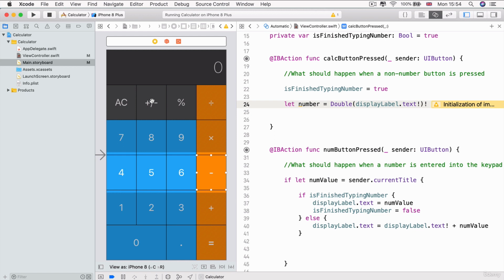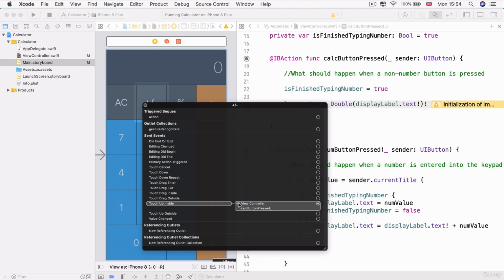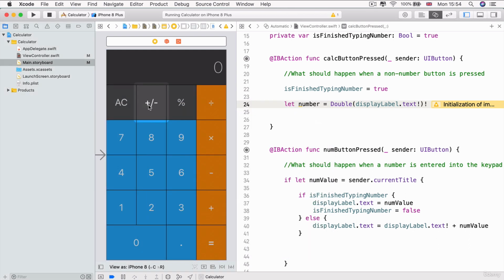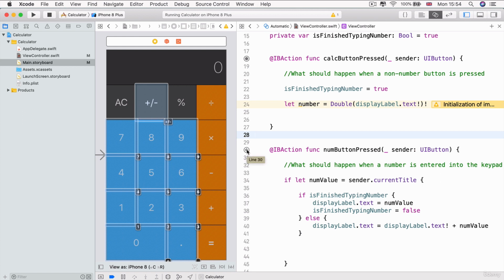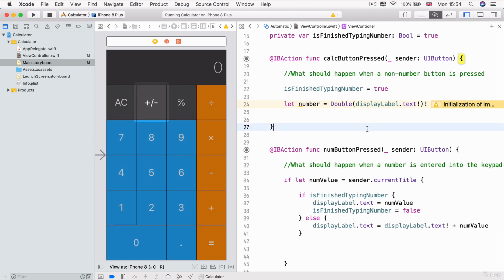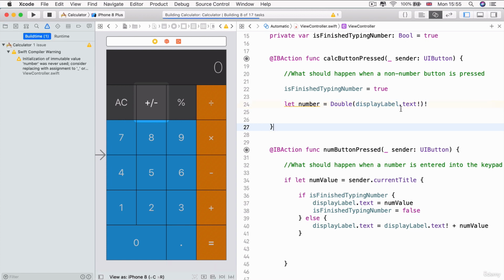So let's say that instead of linking all of the number buttons to this num button pressed, I accidentally also linked one of the text buttons to it. So let's just delete the current linkage to calc button pressed, and let's add in a new link to num button pressed instead. And now this IB action is linked to all of the numbers as well as this button. So that means that when I press this button, it's going to try and put that into the display label, and then later on it's going to try and turn that text into a double, which will fail. So let me show you what will happen.